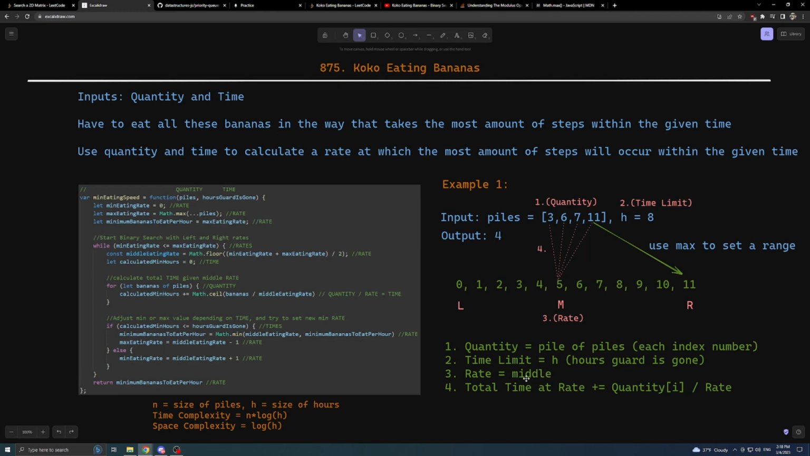All right. So at first, the rate is going to be the middle number. In this case, it's 5. And then we basically use that middle number and divide each pile by it. So 3 divided by 5, 6 divided by 5, 7 divided by 5, and 11 divided by 5. And we add those up to get how much time it would take us at this rate. And then we compare our total time against the time that the guard was gone for.